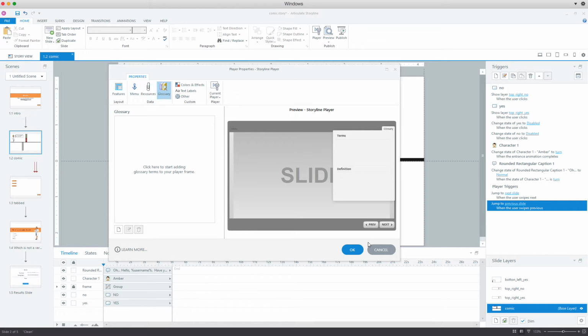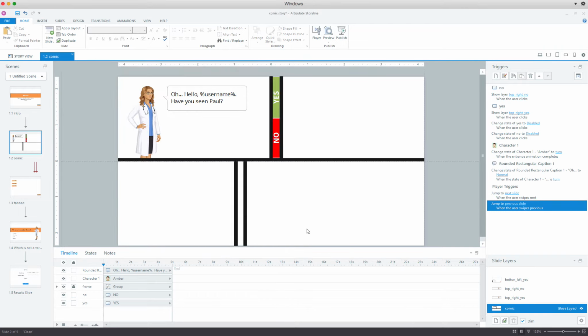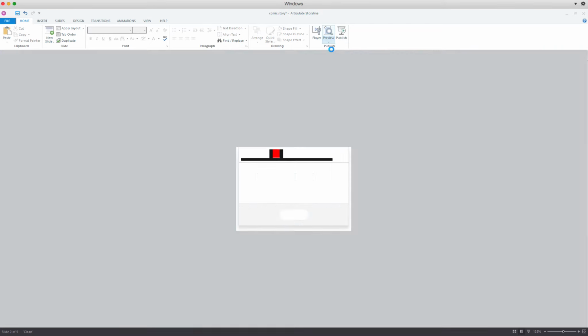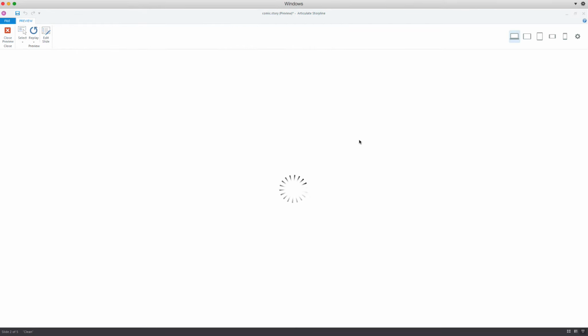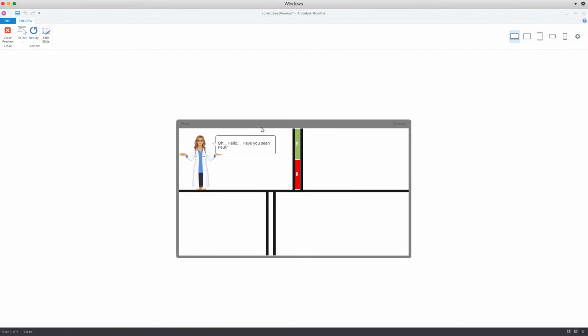But when I hit OK here, now I go to Preview. You can see there's my gray, and any other changes that it might have made.